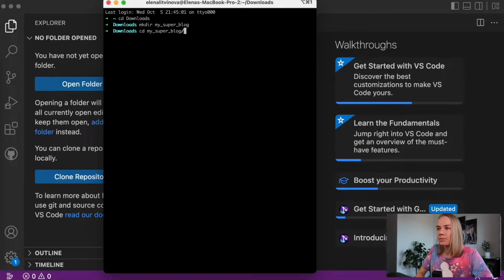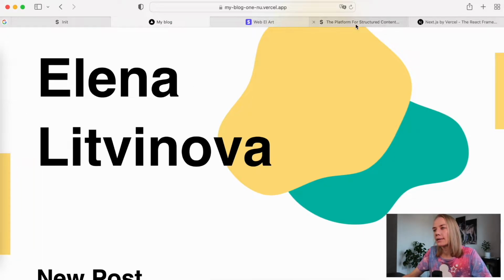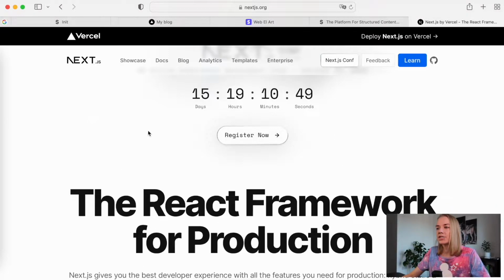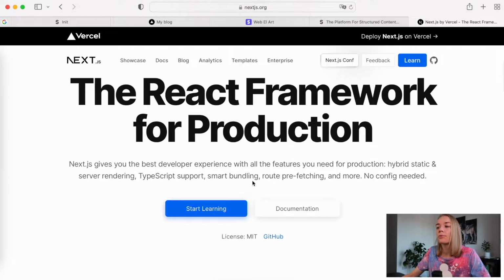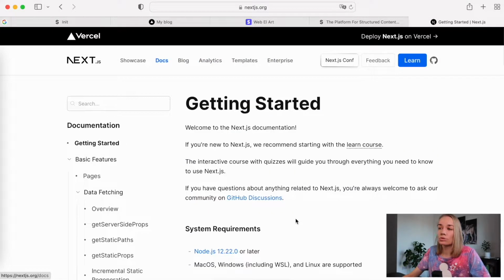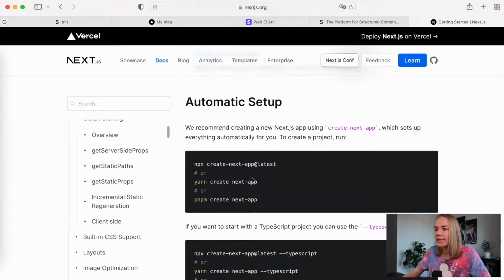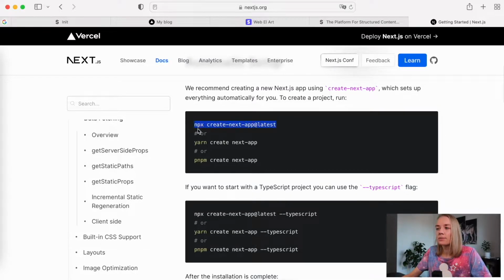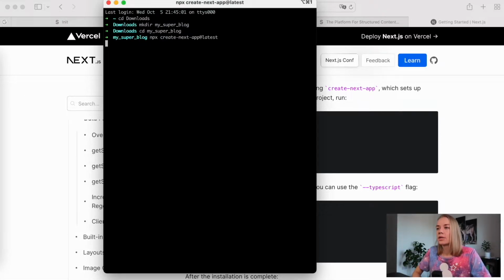After it, we go to my super blog, and here firstly we will install NextJs. All links which I will use in this lesson I left in the description of this video. Okay, NextJs. This is the React framework for production. There is documentation. Let's go to the documentation. And what we need to do? Well, firstly, we need to just install it. We will not use TypeScript here and will just try to run this command. Okay, let's try.